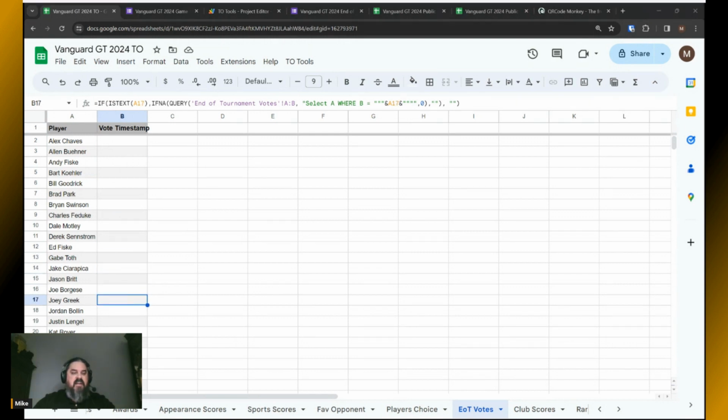So as you're getting towards the end and you're missing a few, if you want to know specifically who you're missing, you can come to this tab. You work your way down, right? And you're like, oh, Ed hasn't put his in yet because his is blank. Ed, please submit your thing, right? You can call out specific people to make sure you get all the votes in.